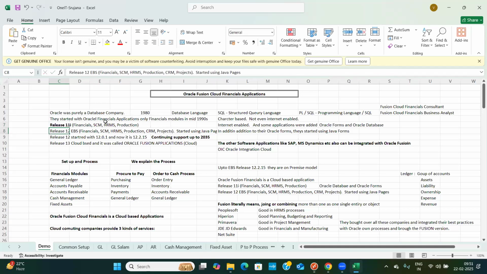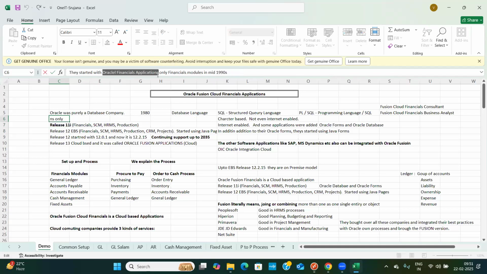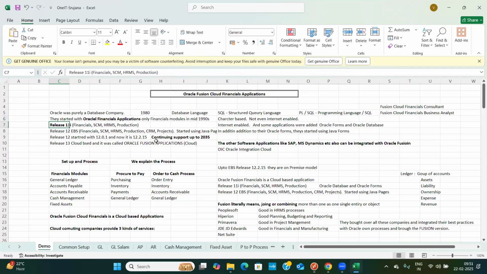Not only the financials, here it was purely financials. Oracle Financials modules only, with Oracle Financials applications. That's why any ERP of Oracle is popularly called Oracle Financials, because the first release came with Oracle Financials. That's why this is branded as Oracle Financials.